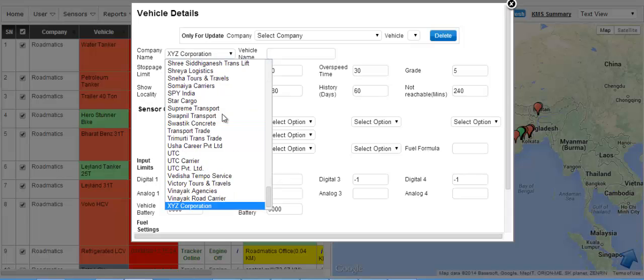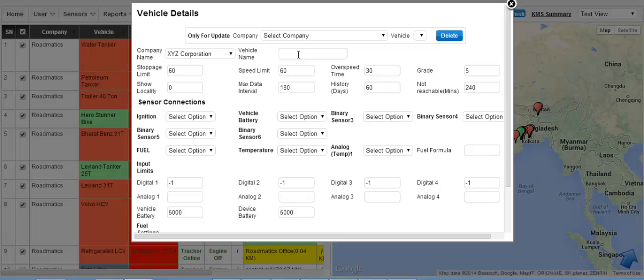For example, we want to add the vehicle in XYZ Corporation. The name of the vehicle, X, Y, Z. So if your device is not here, just intimate us, and in parallel, you can add the device for the time being as new, under testing. You can add any name, maybe any name that you want.